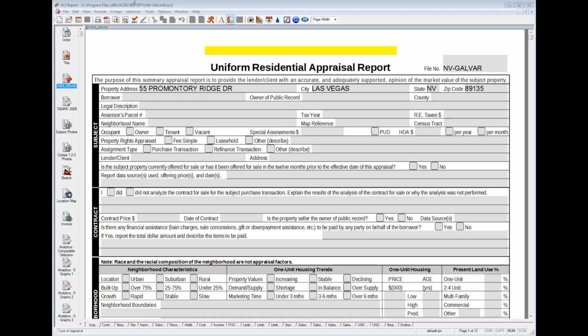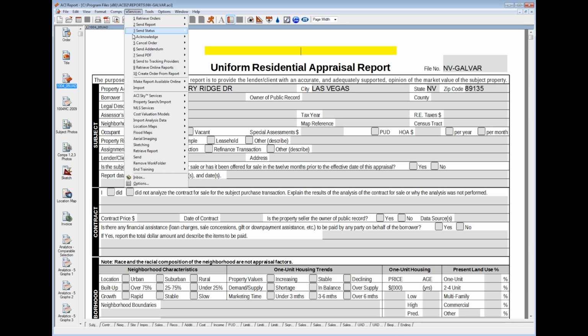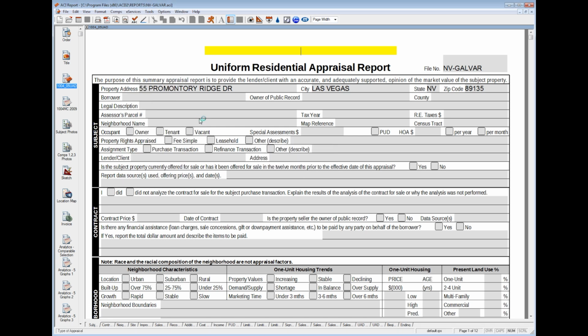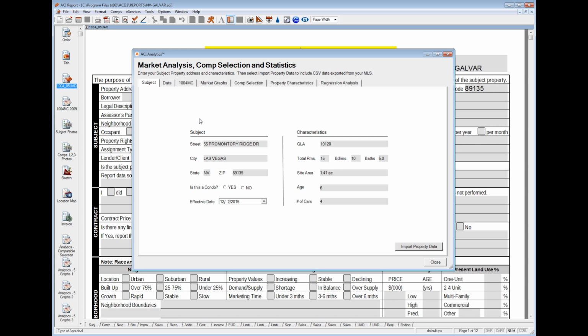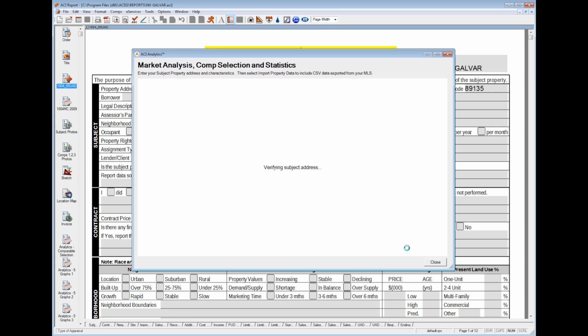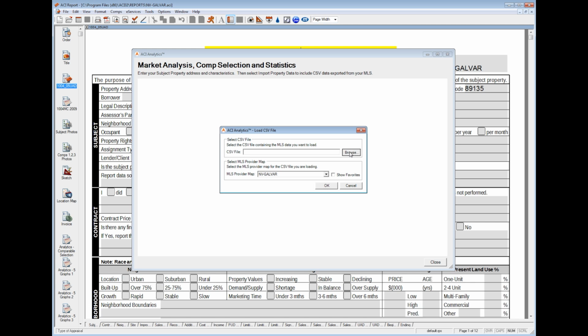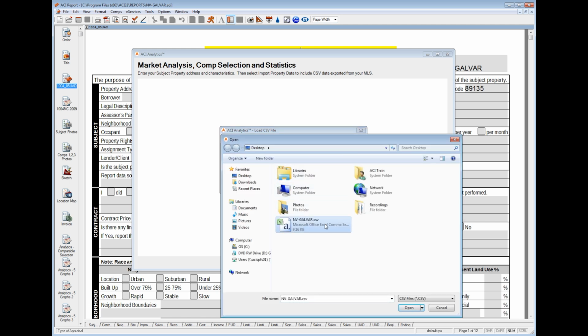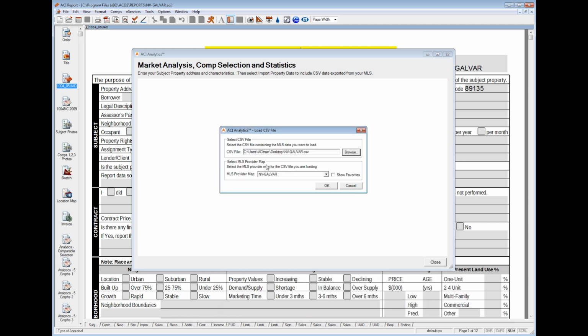Launch ACI Analytics by opening a report with at least a subject property address. Click eServices, Import Analysis Data, ACI Analytics. Click the Import Property Data button in the lower right. Browse for your CSV that you exported from your MLS. Select your MLS provider from the list and click OK.